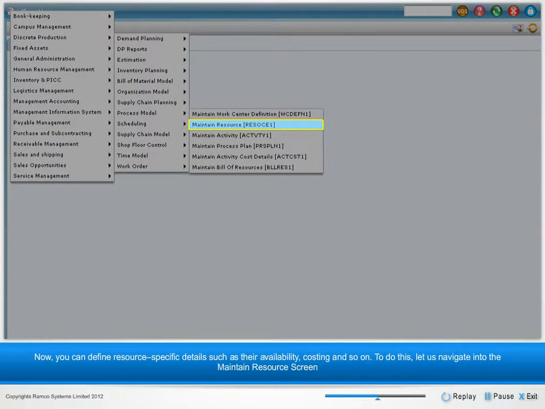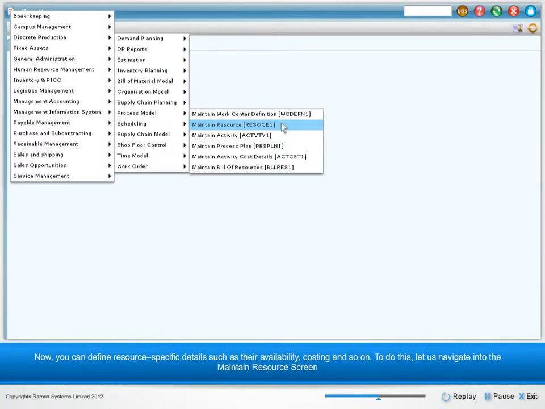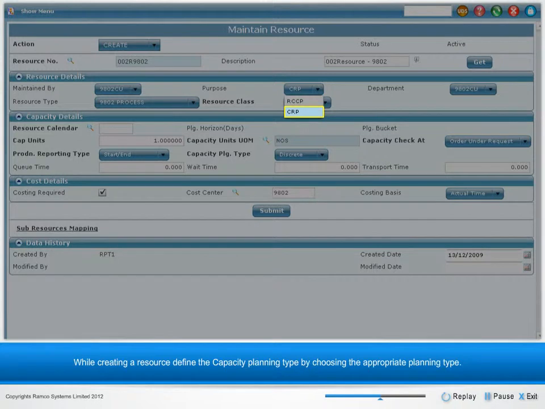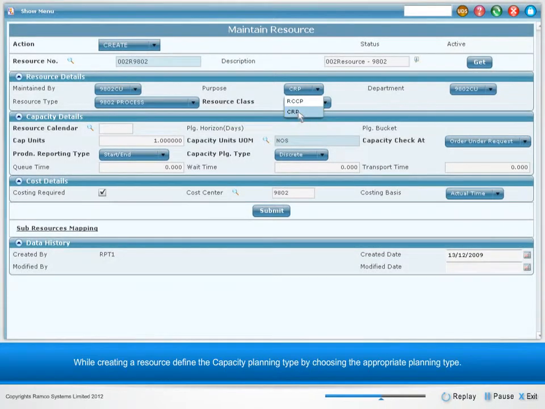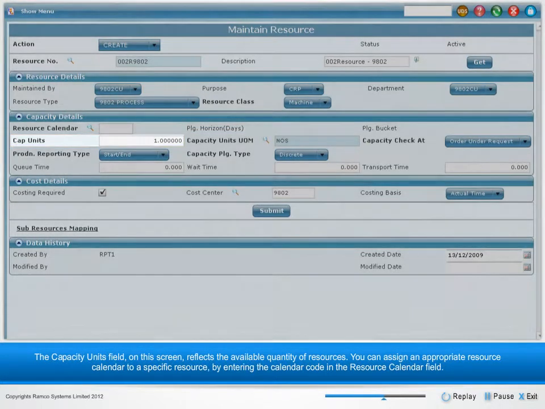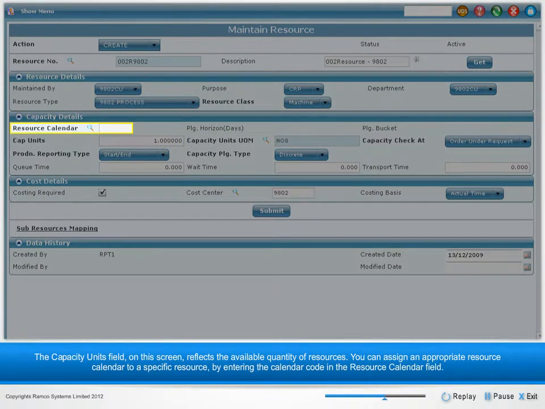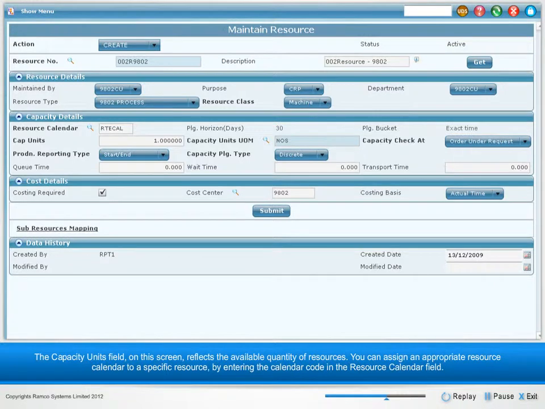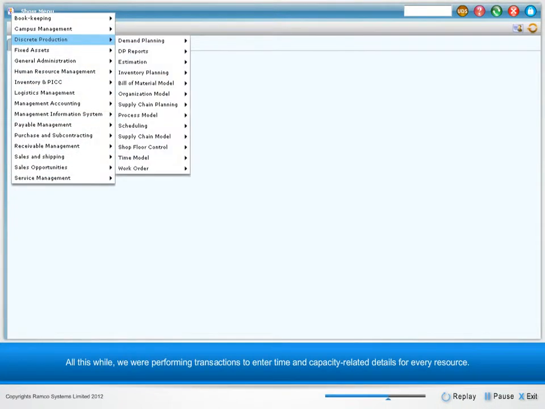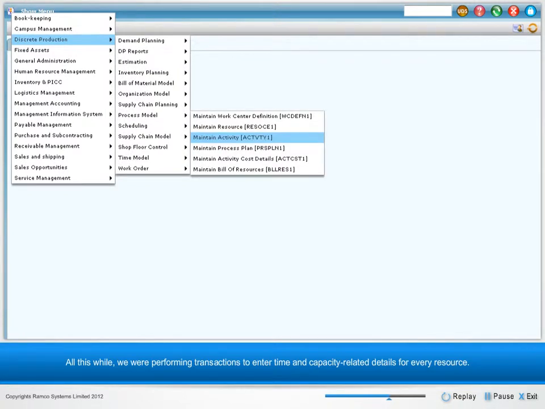To do this, let us navigate into the Maintain Resource screen. While creating a resource, define the capacity planning type by choosing the appropriate planning type. The Capacity Units field on this screen reflects the available quantity of resources. You can assign an appropriate resource calendar to a specific resource by entering the calendar code in the Resource Calendar field. All this while, we were performing transactions to enter time and capacity-related details for every resource.